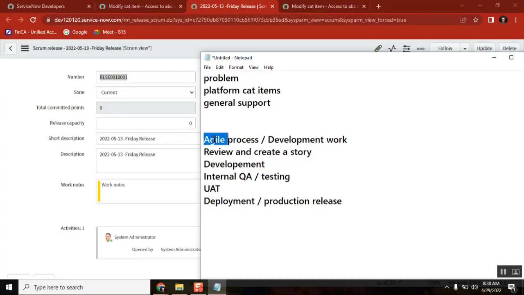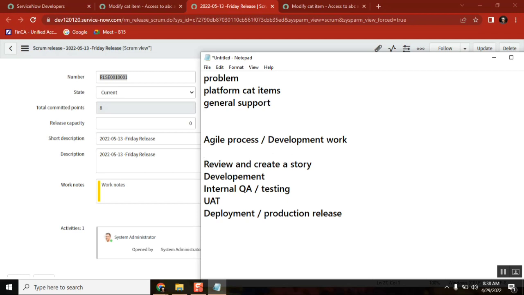In development work, we follow agile methodology. Under agile, we get the story, release and all. When you have a story, you follow the agile methodology or some other methodology to complete that work. So what you do is review the story to understand it, get everything ready, and then you develop it.